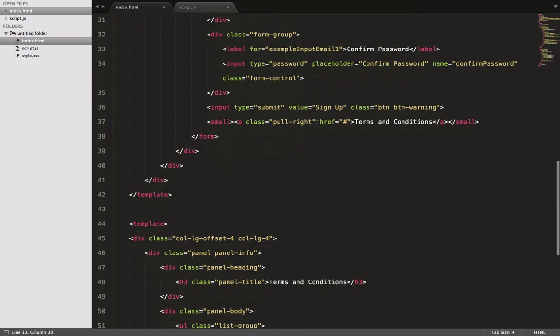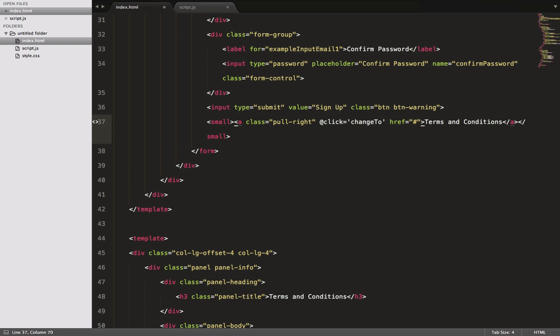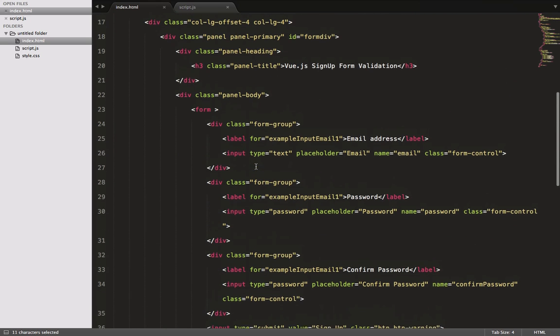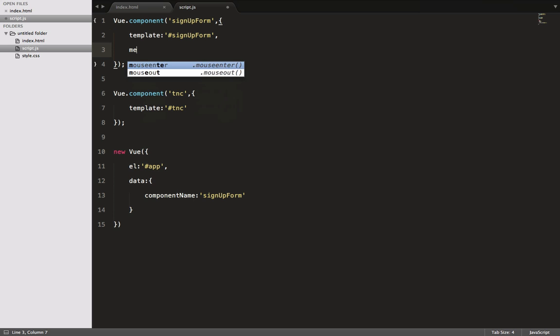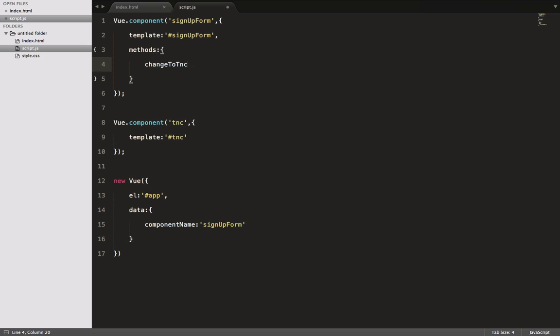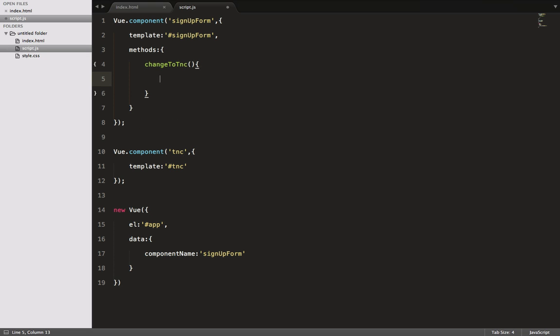Okay, so what I want to do, whenever I click on this terms and condition button or this link, I want to change this component from sign up form to TNC, so that this component tag will get the component of TNC instead of sign up form. So what I will do, I will here say at click. Whenever I click, I will say change to TNC. That means change component to TNC.